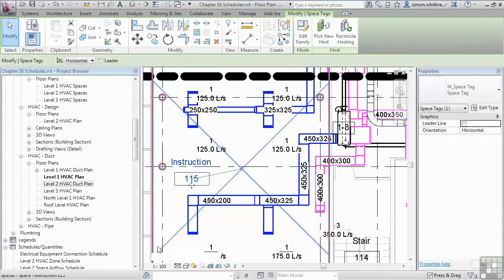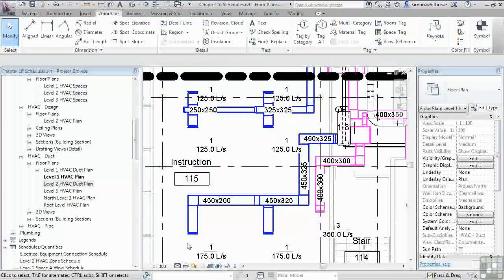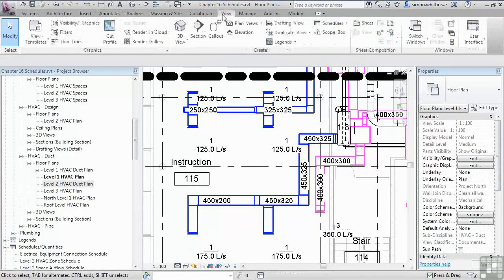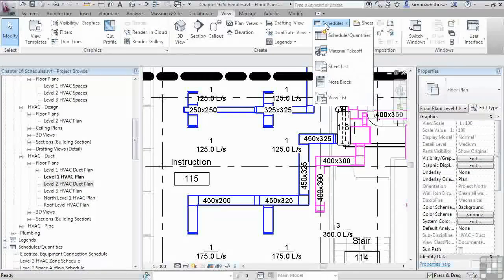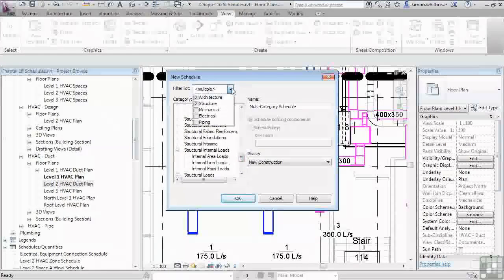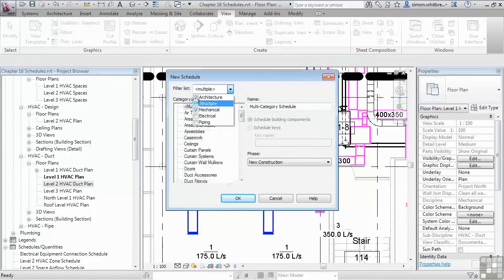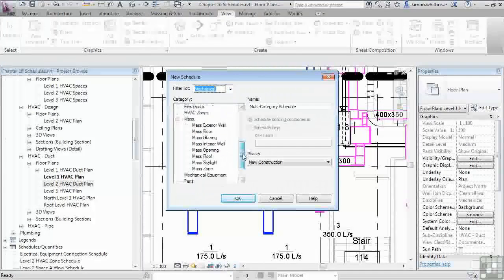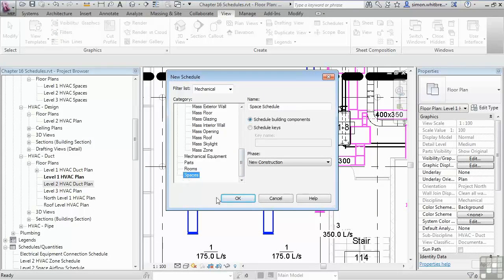I'm now going to create a space schedule. A space schedule is going to give me the ability to see not only the spaces, but do some calculations based on airflow. From the View tab, click on Schedules, click on Schedule Quantities, and scroll down in the category list until you find spaces. As you can see here, I can't find them. There's a filter on this list. We need to make sure that mechanical is selected. Then we have spaces. Click on OK.